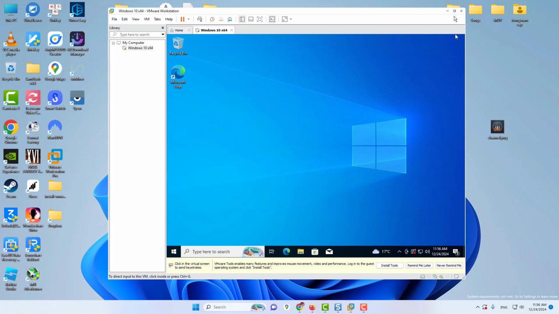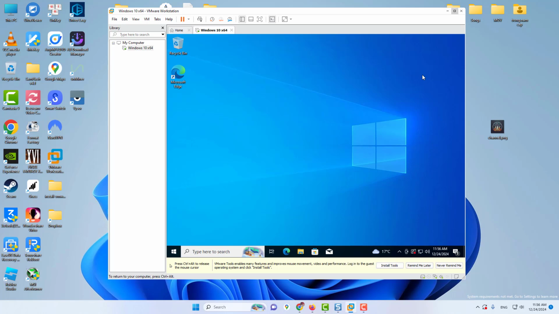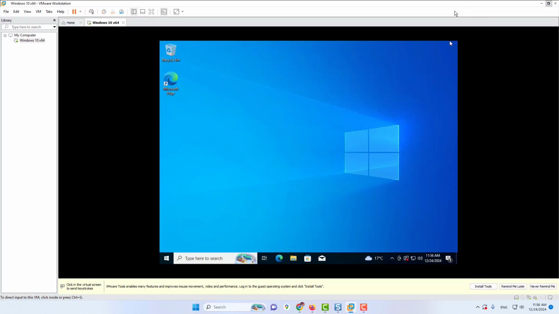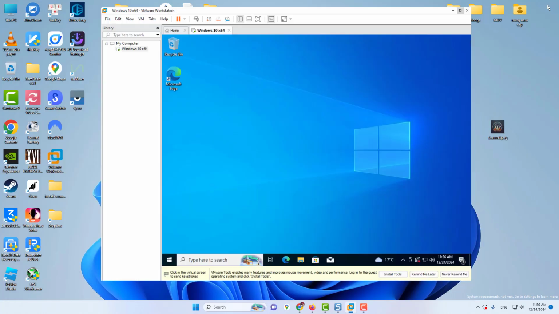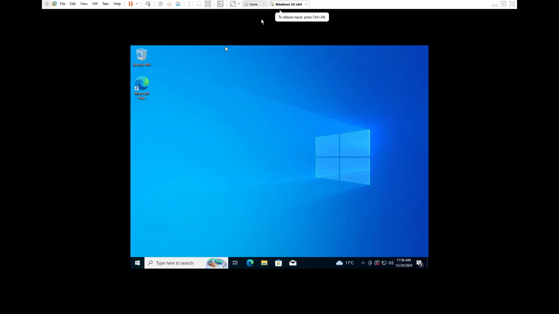Hey guys! In this video, I'm going to show you how you can get full screen on your VMware machine. As you can see, we have black borders around it, it's not even full screen. This is how it looks, and it's not that good.